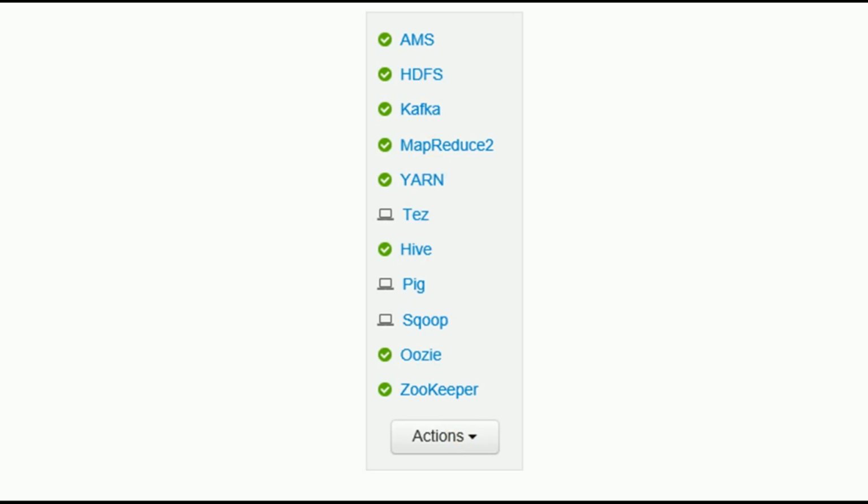So that is about the services. On the left panel you will see the services, and if you click on a particular service, you will get the detailed information. The tick mark shows that a particular service is currently installed, and the computer-like icon means it is not yet installed. If you want to install a service, click on it, click on actions, and then install it. And if you want to remove a particular service, select it and click on service actions. There you will find an action called remove service, and you can remove that service also.